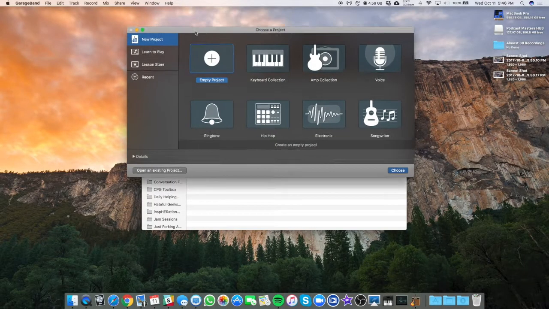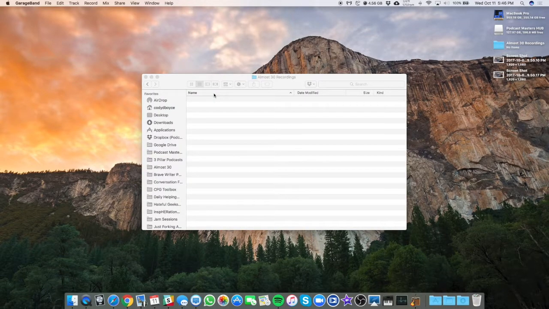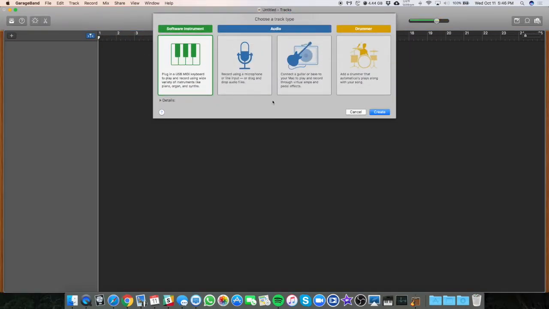All right, so you will see this right away. And what we're going to do is actually make an empty project, which is what should be highlighted already. So we'll double click that. Looks like they changed this slightly. So we're going to click on the microphone.